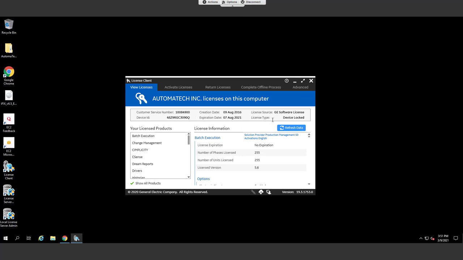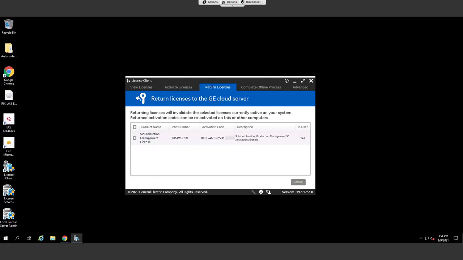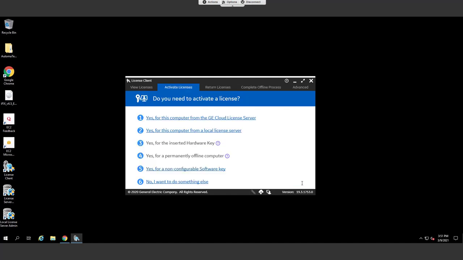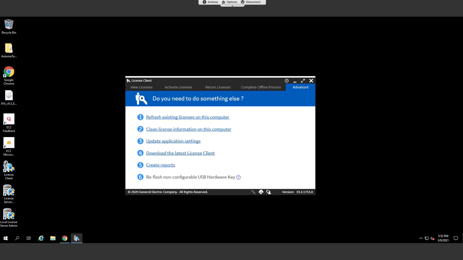And just for practice, we're going to go ahead and return the license. So we're going to select it and hit return. And this will return your license back to the GE Cloud. We'll talk about the offline activation process in another video. And this is the advanced tab, which goes to other components and tools you can use for your licensing.